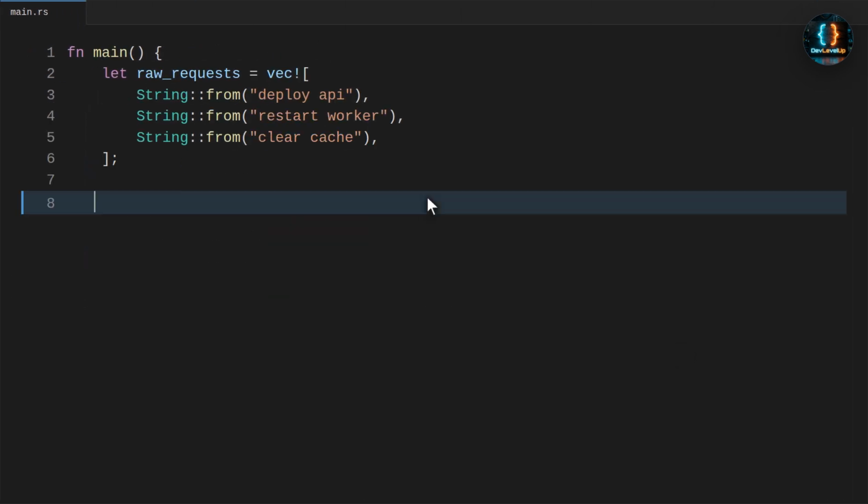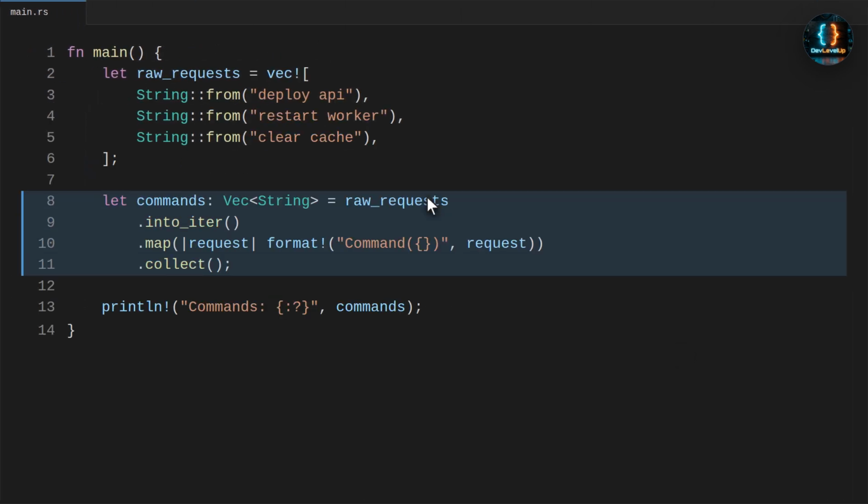Imagine raw request text arriving from a queue. We no longer need the raw vector after converting it, so we consume it with into_iter, map each string into an owned command, and run the code to check the result.